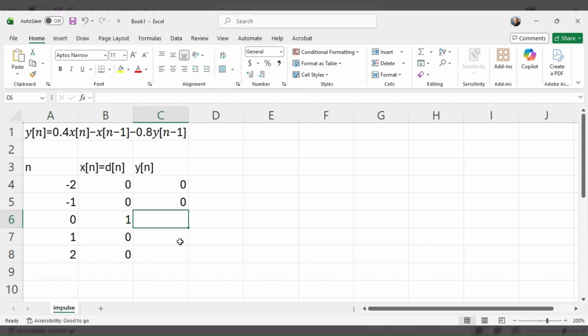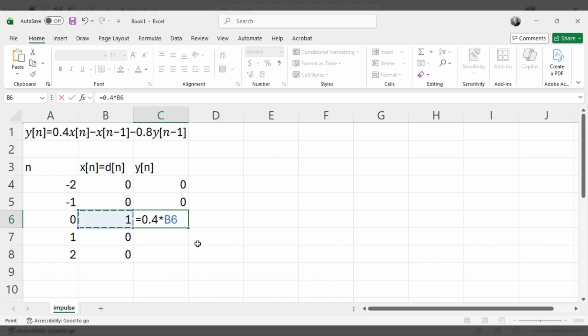Now we want to calculate our outputs. You see here up at the top that y of n is equal to 0.4 of the current value of x. So this is equal to 0.4. And we're going to use the asterisk here as that's what Excel treats as multiplication. Not to be confused with convolution. It's going to equal this box here. So my current output is equal to 0.4 times my current input. Current meaning on the same row.